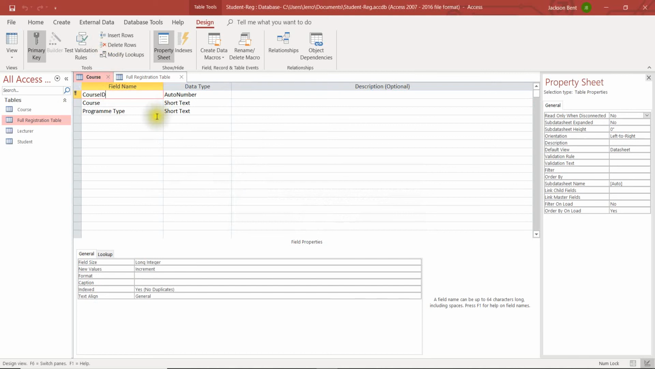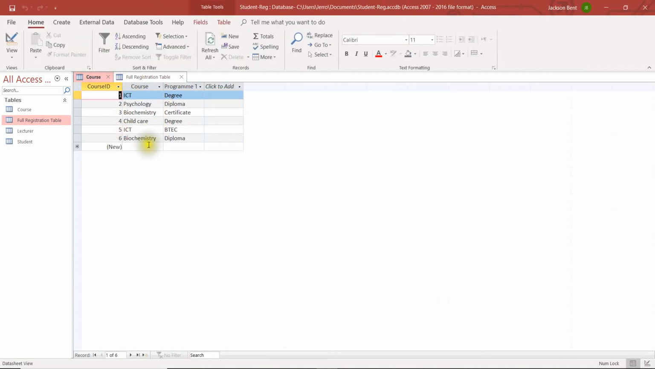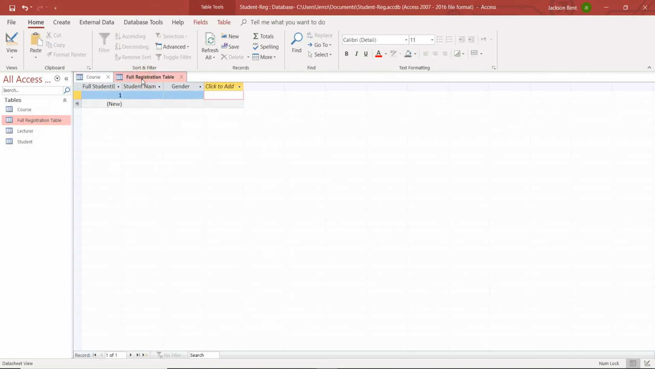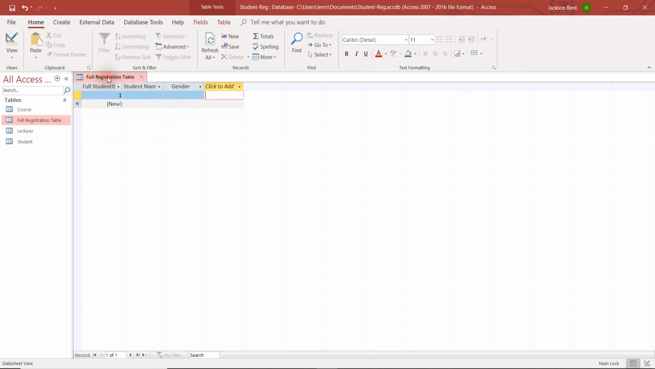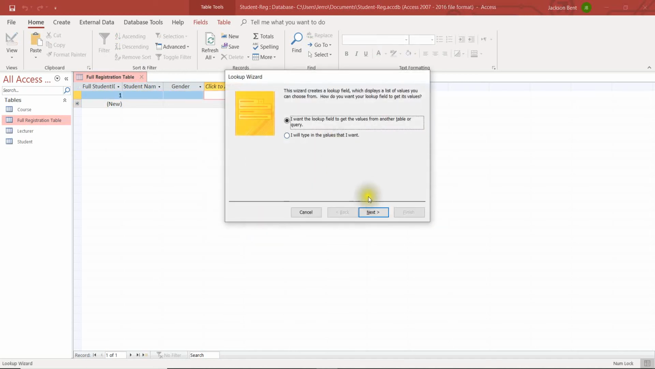Okay, so I've saved that for the course table, and you have this information there. It's still intact. So we just want to create a relationship between the full registration table and the course table, and the first thing we need to do is close that table. Remember what happened with the student table. We cannot do the lookup relationship if that table is open. So we'll come here, we'll say lookup and relationship. So you go to next.